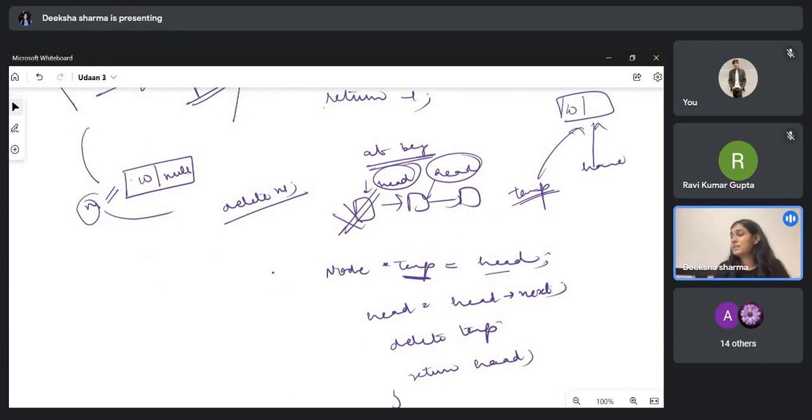If you want to insert or delete anything in the beginning, obviously our head will change. So the function must accept node as a return type. The function must have node as a return type.